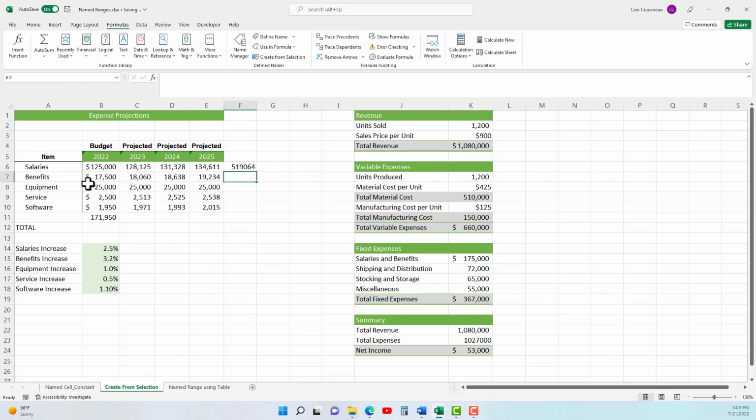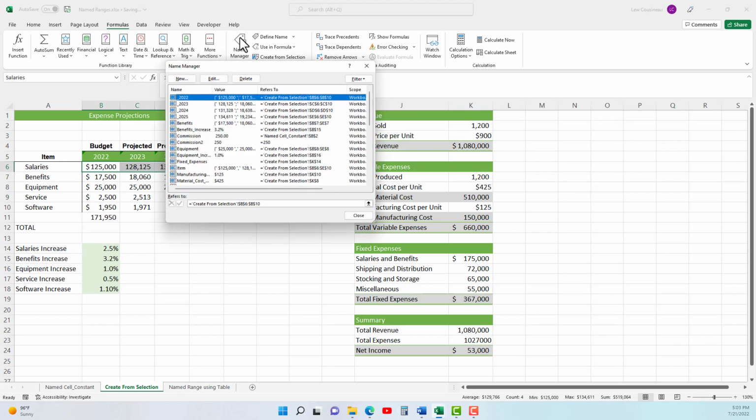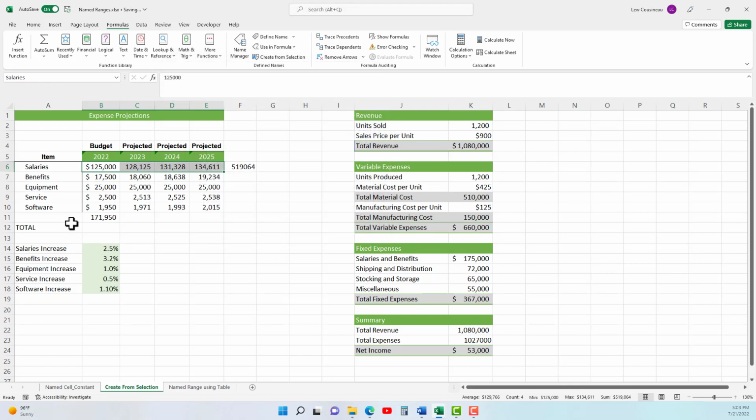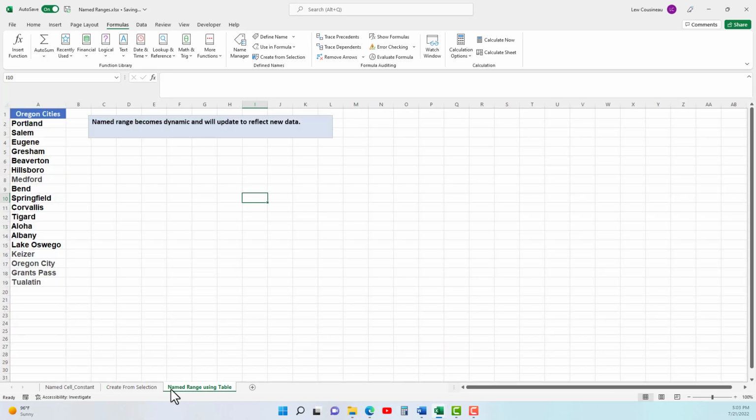Now there's one problem with named ranges. So for instance, these salaries, when I go to the name manager here and I look for salaries, bing, it is B6 to E6, and that is hard coded. So if somebody comes through here and adds another category to our little budget list here, the named range will not know to expand at all on that. Now there is a trick for this. We'll go to another sheet and try that.